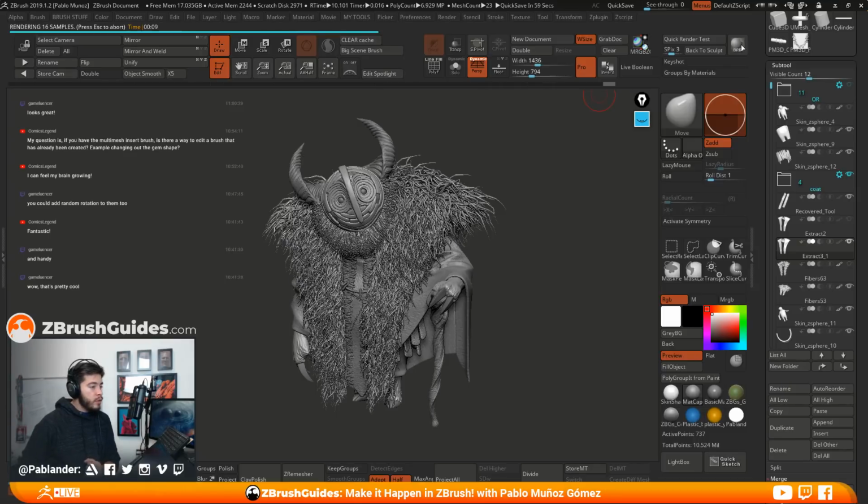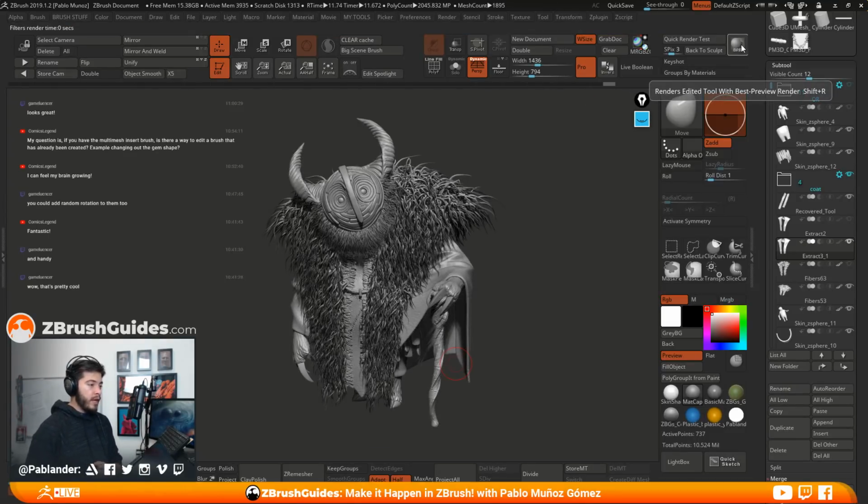Game launcher, you could add random rotation to them too. To the actual meshes, you mean? Oh, I thought you were asking. Yeah, I think you can. And I think that's the problem with the welding. What I have right now, they're actually rotating, and that's why they're not welding together. But so I have to check that as well.